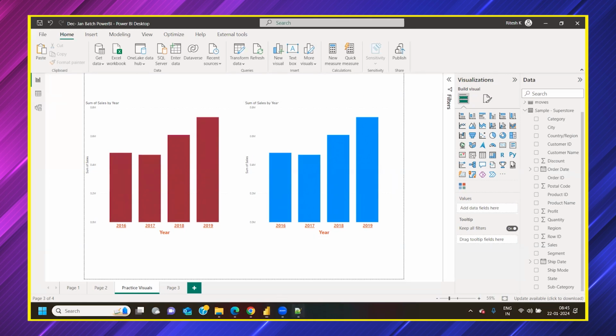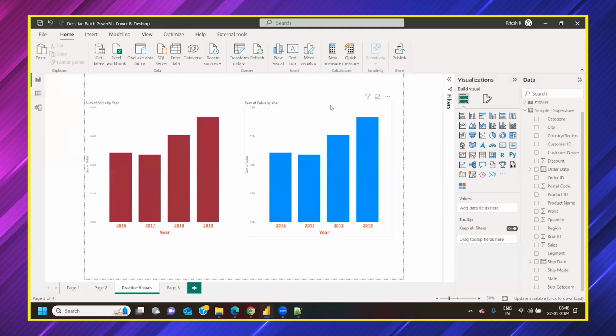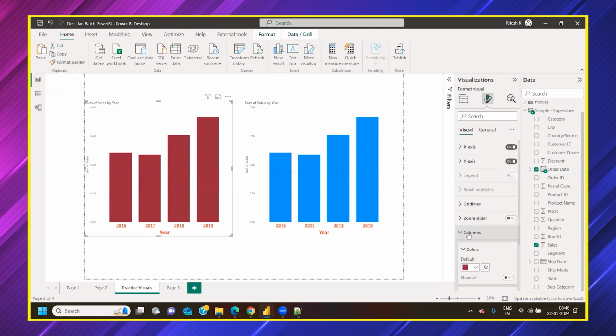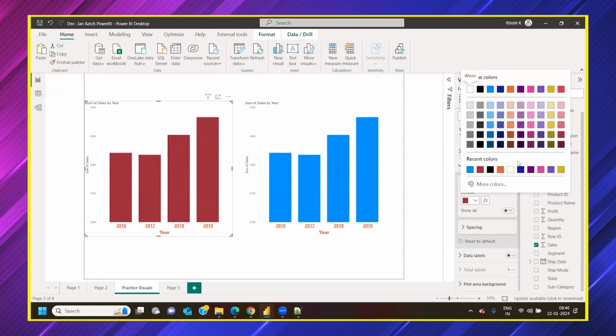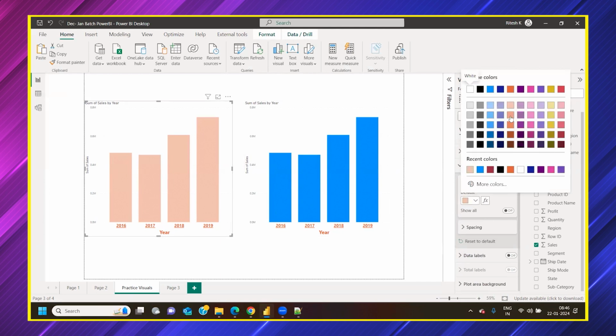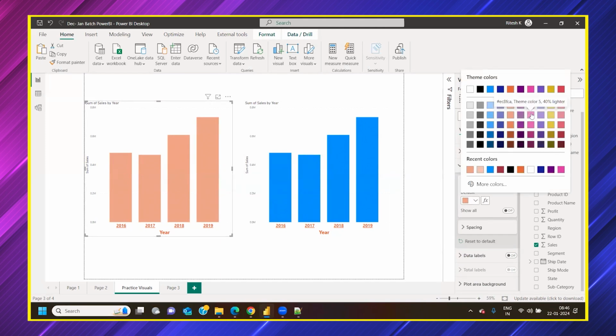Always use light shades. I have not said that you should always use blue. You can use a yellow shade, whatever shade you want. Now I'll click on this specific visual, go to format, and drag and drop the column. By default, I can change to whatever shade you want. See this shade, easy to understand. Maybe it's very light, you can take it to a somewhat darker shade. Easy to understand. This is also a light format. You can take either format.